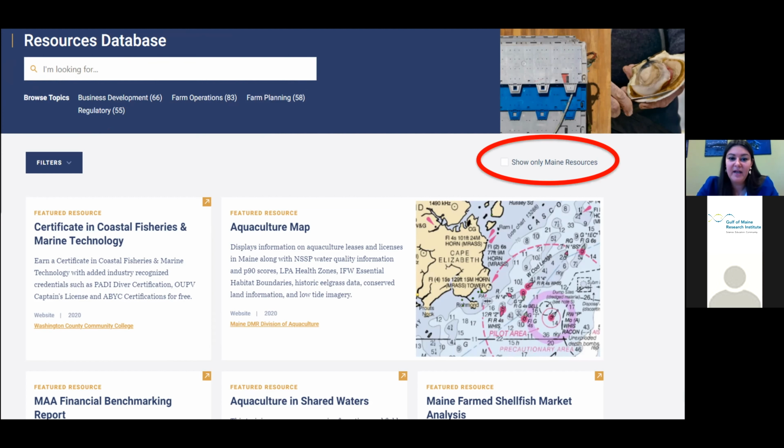We also have this unique filter button here that says show only Maine resources. So if you click this, only resources that have been authored in Maine will pop up for you. We do include resources that are authored along the entire East Coast, and some of them are very relevant to aquaculture no matter where you're farming. But if you are specifically looking for a Maine resource, this button can help you out a lot.